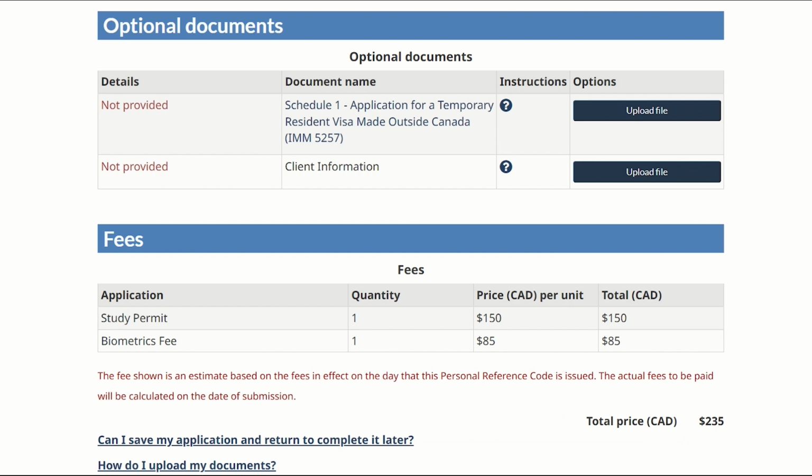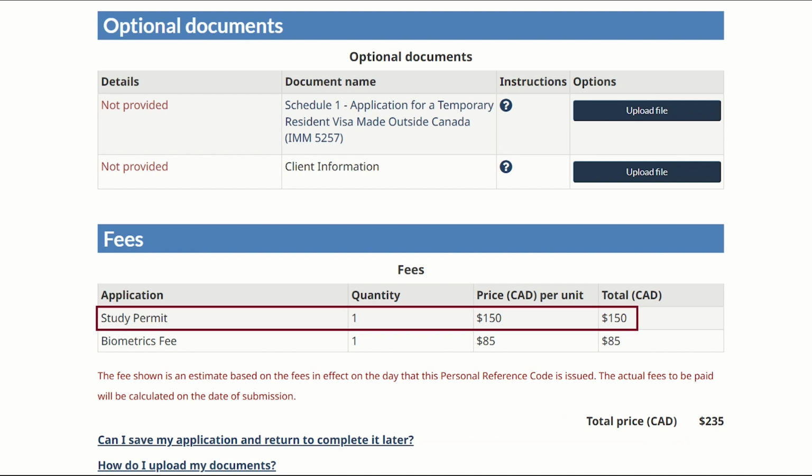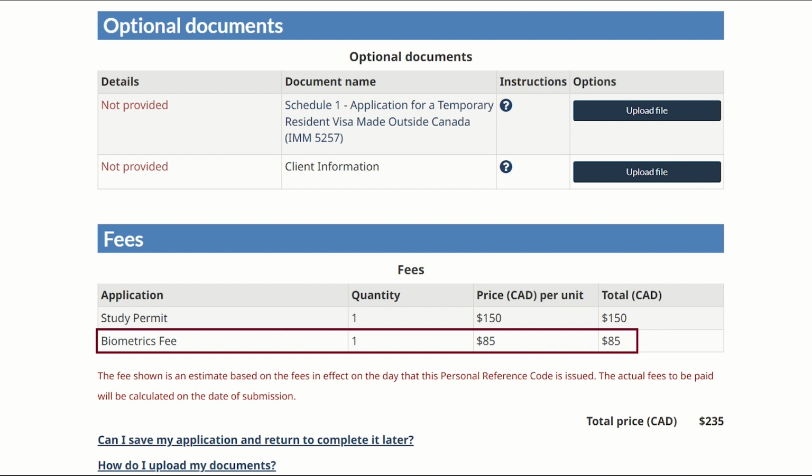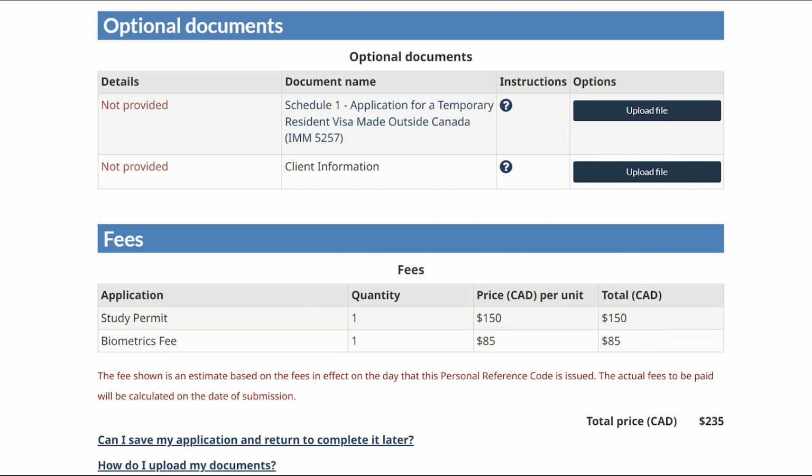Lastly, please take note of the application fees. If you are applying as a sole applicant, you will need to pay $150 for the study permit application and $85 for the biometrics fee. Please note, this amount will be different if you have additional family members in your application.